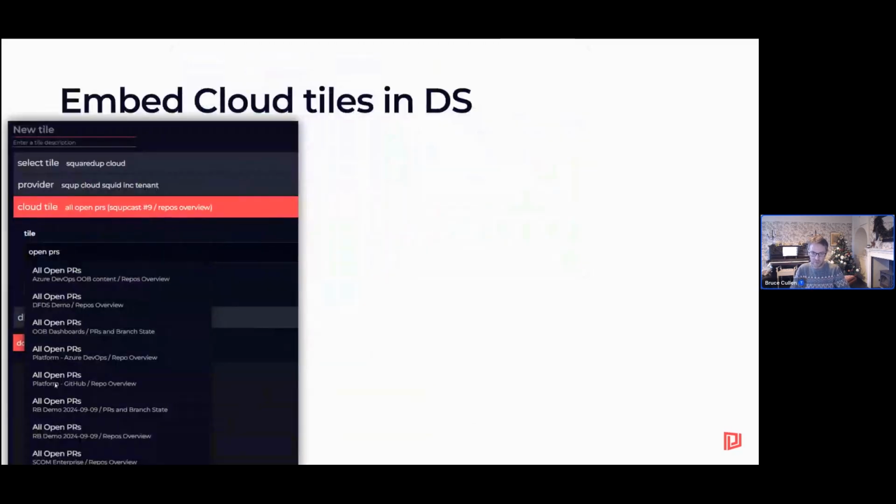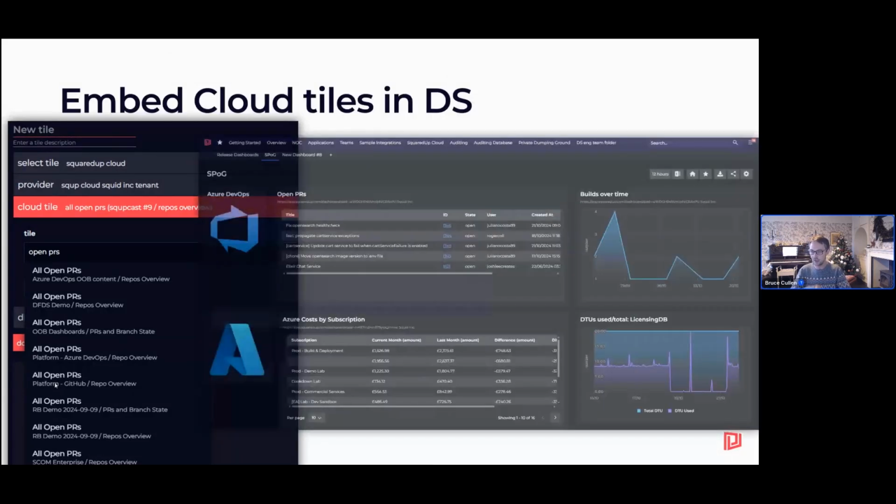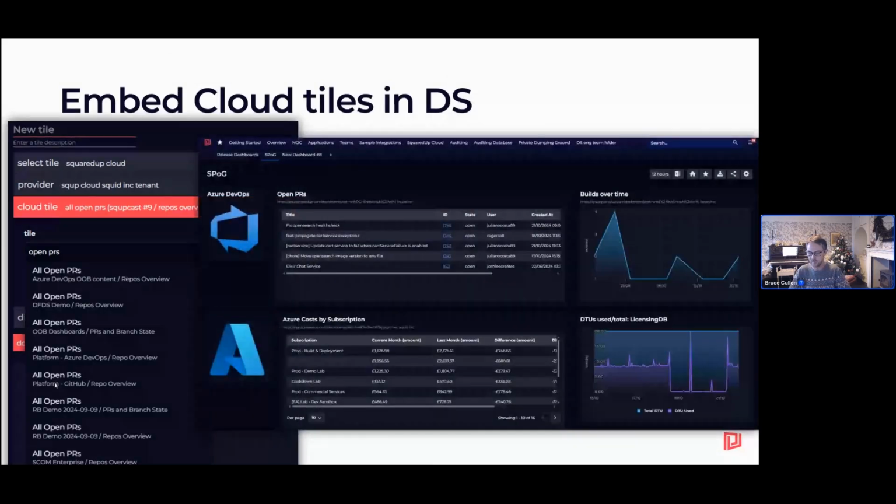So, unsurprisingly, I've set this up quite nicely now. In this Dashboard Server 6.4 release, we have been working hard on embedding tiles from Cloud into Dashboard Server. It's a sort of first-party integration where you simply type the name of the tile you're interested in, and you'll see that tile in Dashboard Server, which explains effectively the majority of that screenshot I had. So these are bits of data from SquaredUp Cloud.